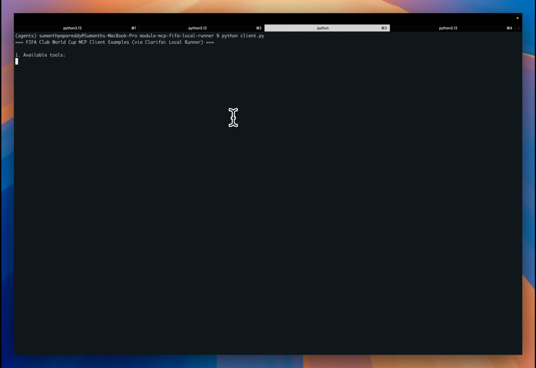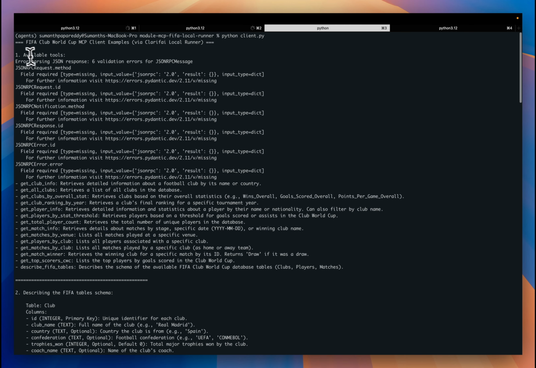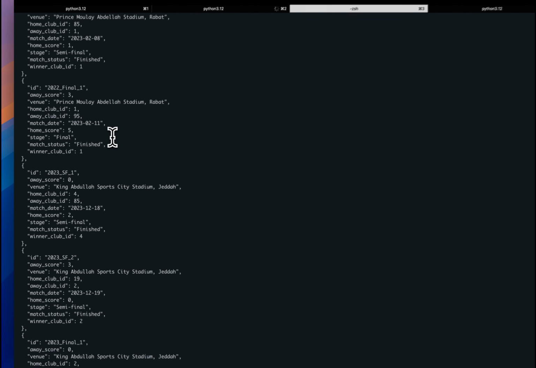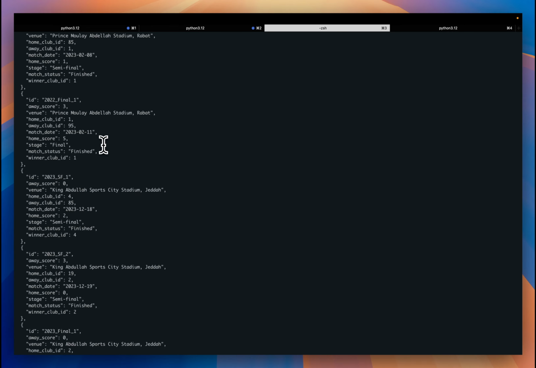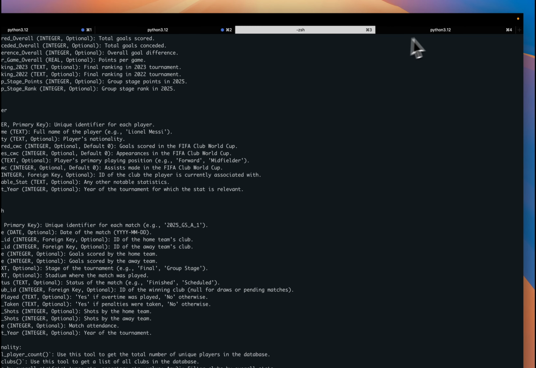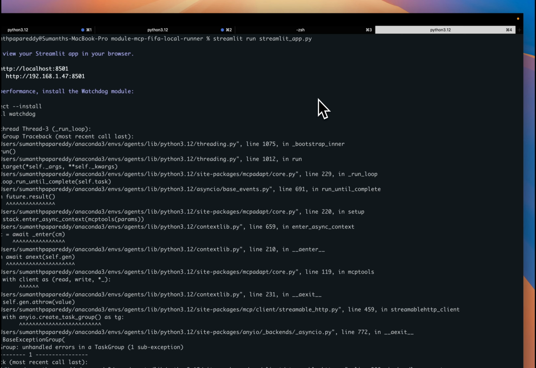You can see it's just calling the MCP server and printing the tools which are available, which we could access. You can see these are all the tools. And yeah, our MCP server is up and running using local runners. And finally, the Streamlit app. You can see the app is already up and running.